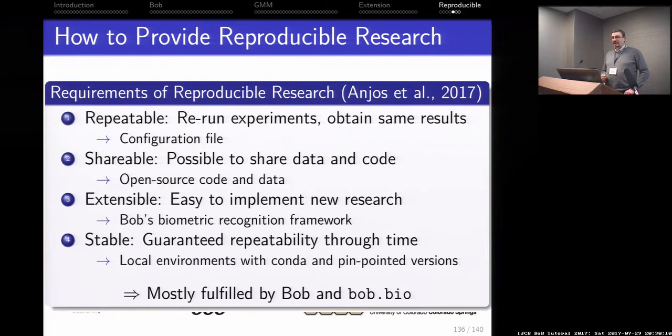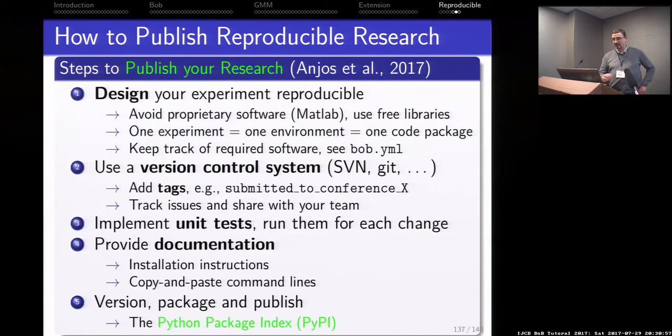And the fourth requirement is to be stable, which means that you guarantee the repeatability through time, which is very difficult, as I have explained today, because there might be some external library that changes, and at a certain point your results change because you get different input from these libraries. But how you can do that is you create a Conda environment file, and you pinpoint the versions of all the libraries that you use, and then you are sure that at least when you run on the same machine or on a similar machine, that you get the same output. And most of that is, I hope, fulfilled with Bob and Bob Bio.